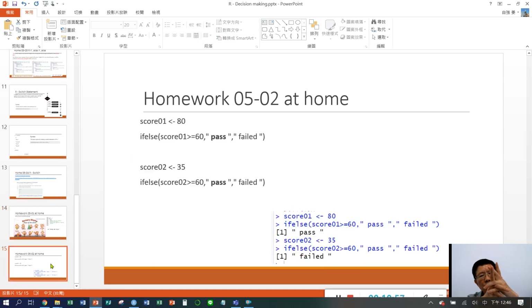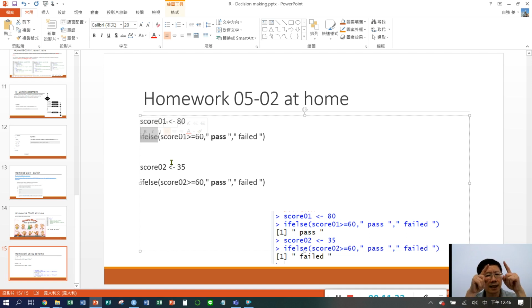So there are 2 homework at home. So please use a function. The function is if else. If else is just a function. We have talked about it in the previous section as a statement, the if with else statement. But this example only uses if else as a function name.